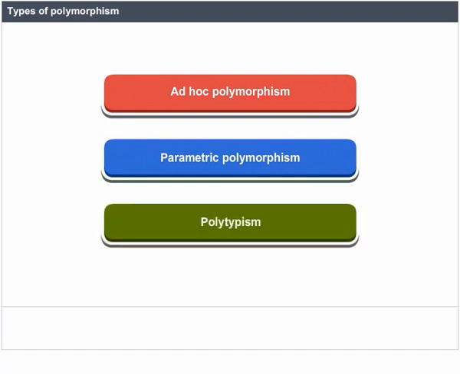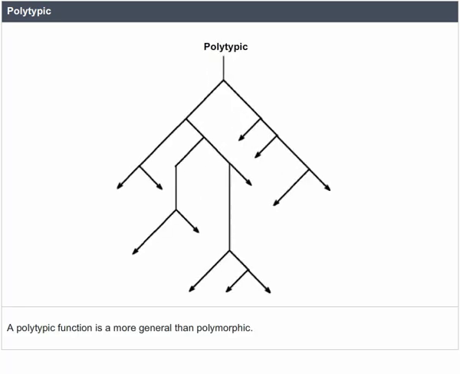Polytypic. A polytypic function is more general than a polymorphic one, and in such a function, though one can provide fixed ad hoc cases, it happens for specific data types where an ad hoc combinator is absent.